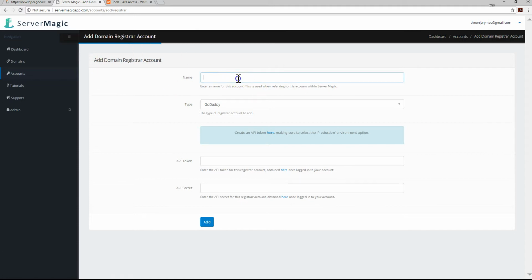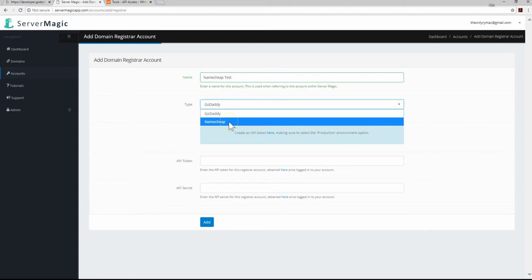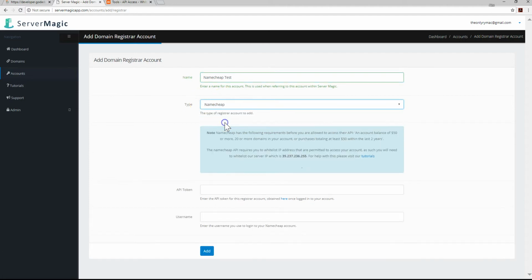You will then be brought back to this page where you can add in your domain registrar accounts. Remember to name the account something you know or will remember. Come to Type, switch to Namecheap. Now, notice there is a note that has a few requirements to access the API of Namecheap.